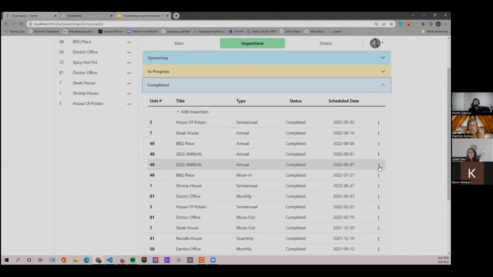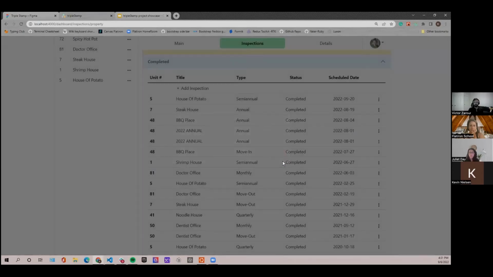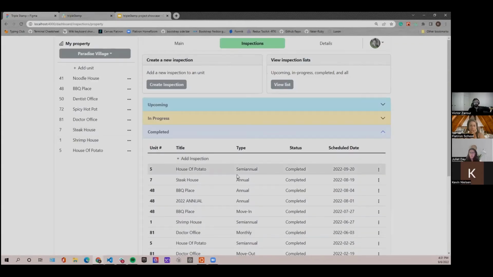Not sure why 2 are there, but let's delete 1. And going back to the relationships, since it's all connected, in Ruby you have just this little attribute called dependent destroy. So we delete this unit here, barbecue place. It's going to delete all the associated inspections along with it. So let's delete it.